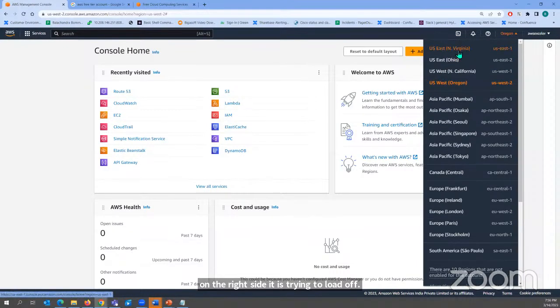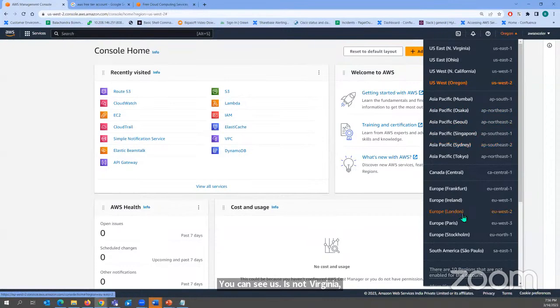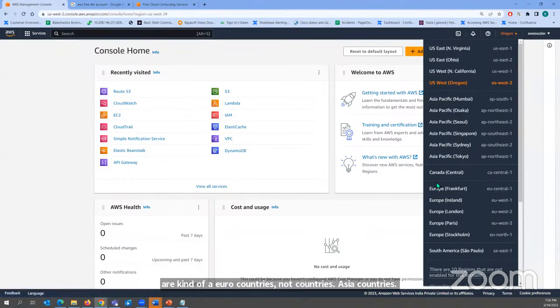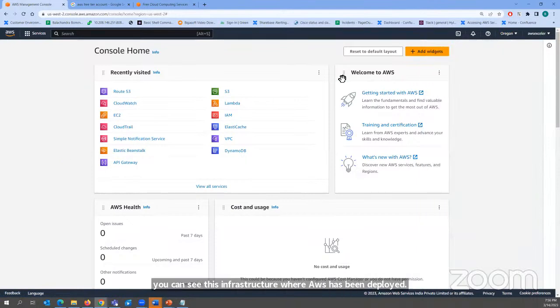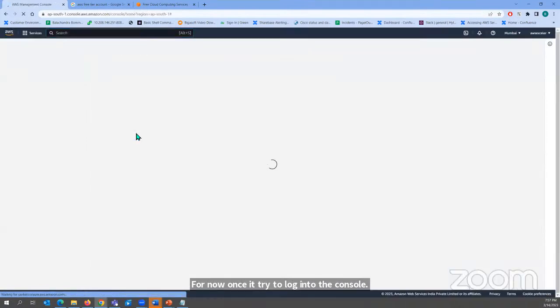You can see US East, North Virginia, Ohio, California, Oregon, Mumbai, Osaka, Seoul, Singapore, Sydney, Tokyo. These are kind of Europe countries, North countries, Asia countries, where AWS infrastructure has been deployed. Once I log into the console, if I want to select the region, I can select a different region and start using the services from there.